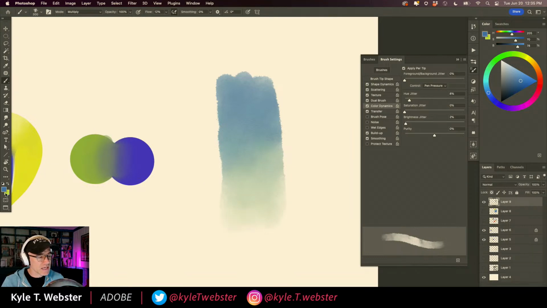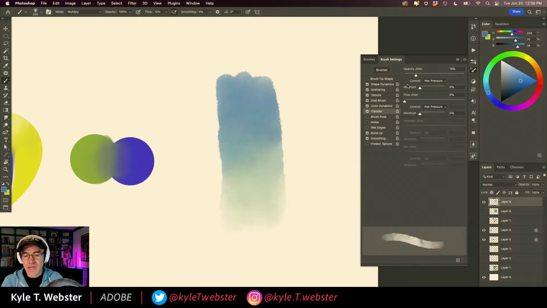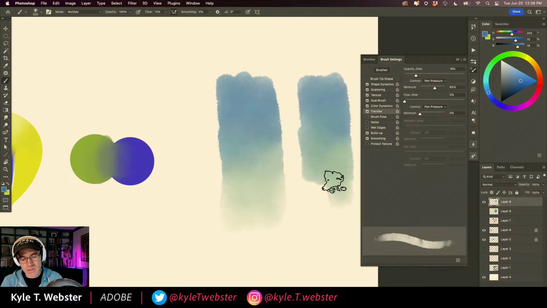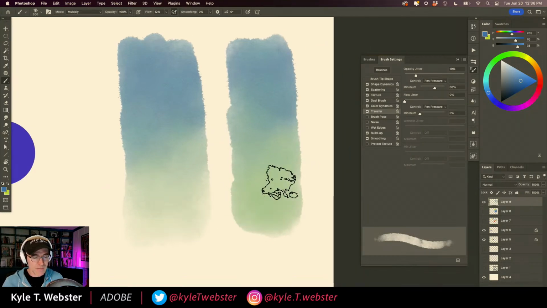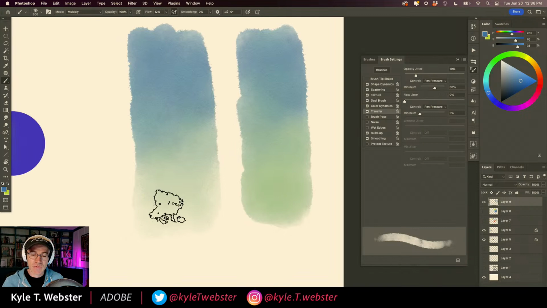You say, yeah, but Kyle, I'm not really getting that green so much. I'm getting a really, really light version of it. Don't forget, this brush also has opacity of the brush stroke tied to pen pressure. So what do you do about this? No problem. Go into transfer and see where it says that your minimum opacity is 0. Just bump that up to something like 60% or 70%. And now look at the difference as I paint with the blue and then move down here to the green and the yellow. You can see the difference between here and here. I'm getting a lot more of that color coming through.